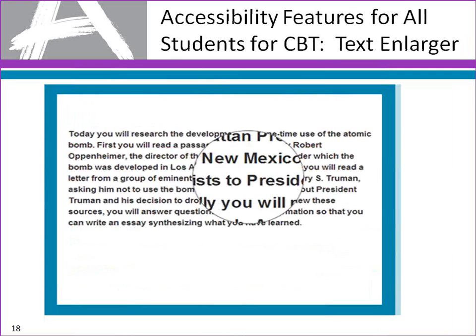This is the text enlarger. We haven't had a chance to get a new screenshot for this. It's no longer a circle. I think everybody knows that it's hard to read in a circle. Nobody really reads like that. It has been changed to a rectangle. So that rectangle, this is now a rectangle.